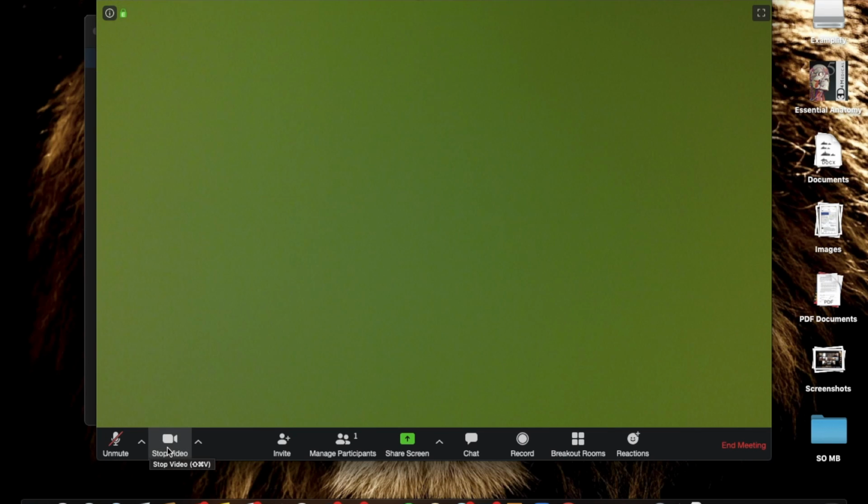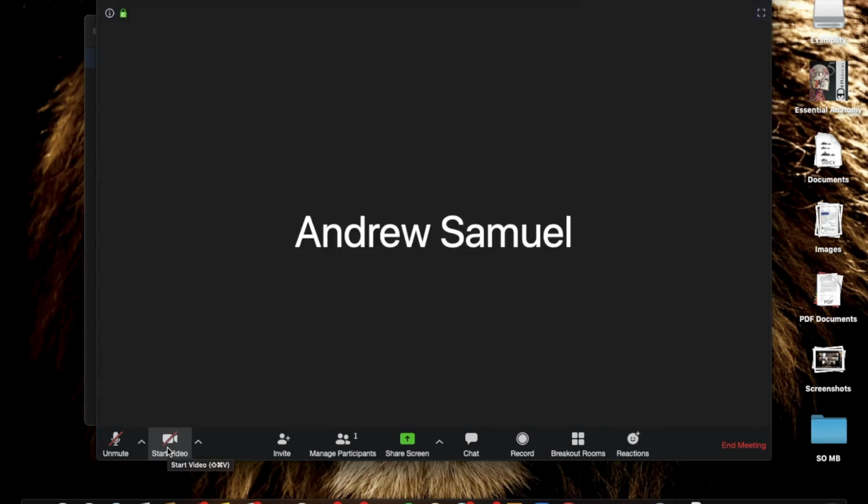And if you don't want to share your video, you can also click stop video. It'll just show your name and a picture if you'd like. So in terms of certain things you can do on Zoom, one that I found some people have difficulties with is sharing screen. So what you can do is locate this button. It's always going to be a green button for share screen.